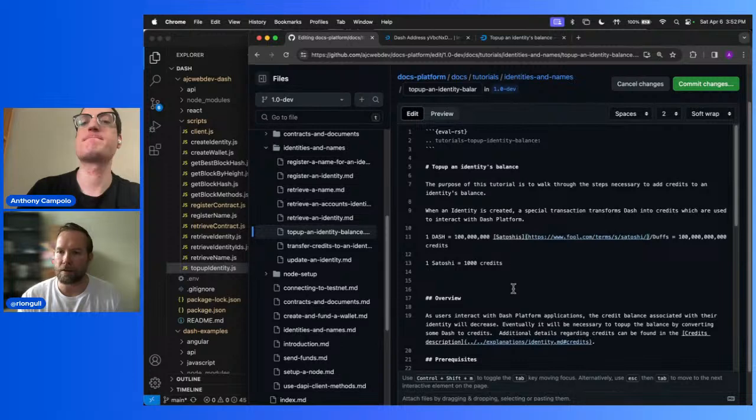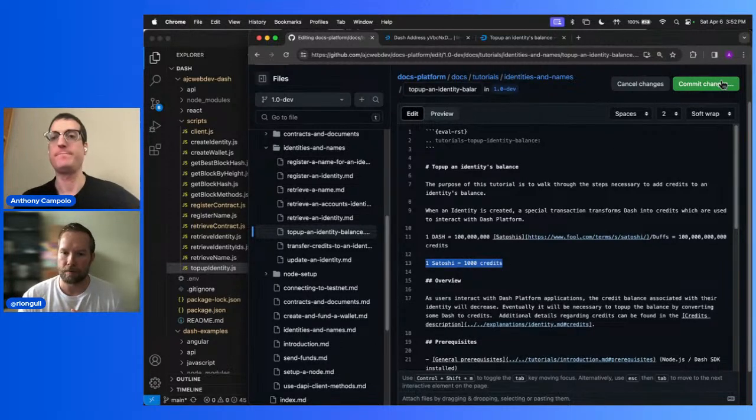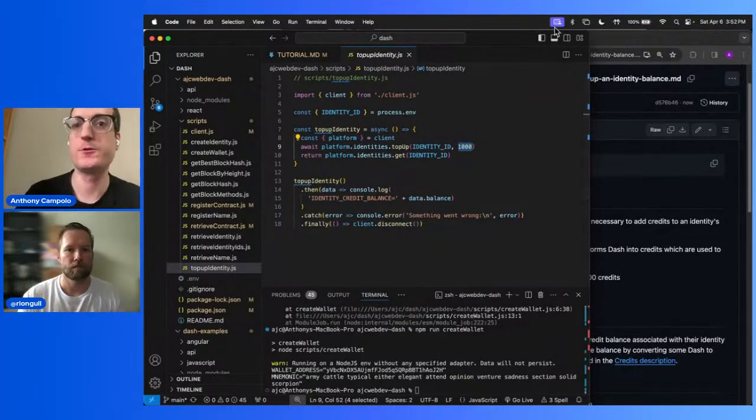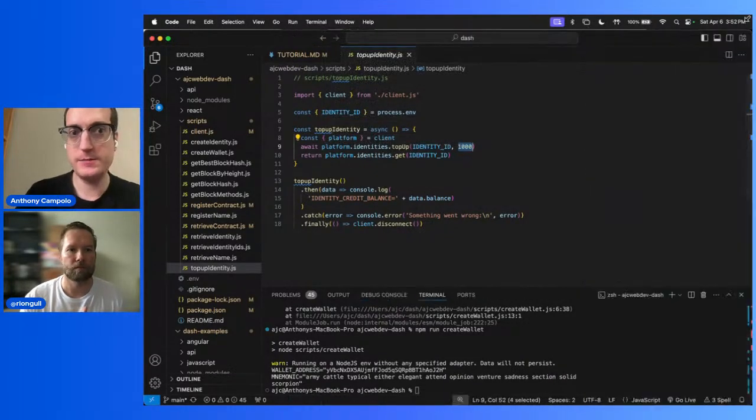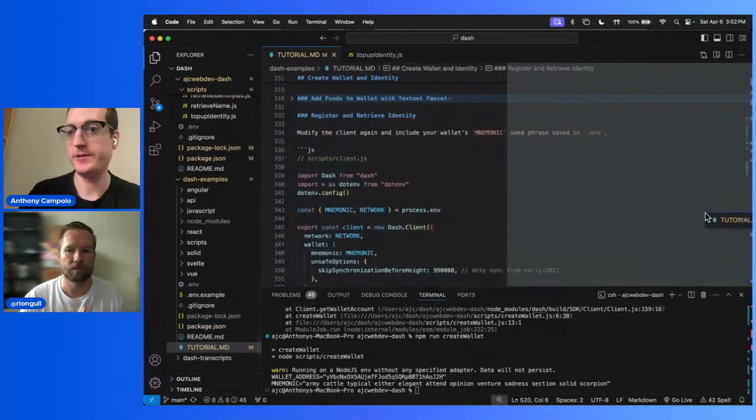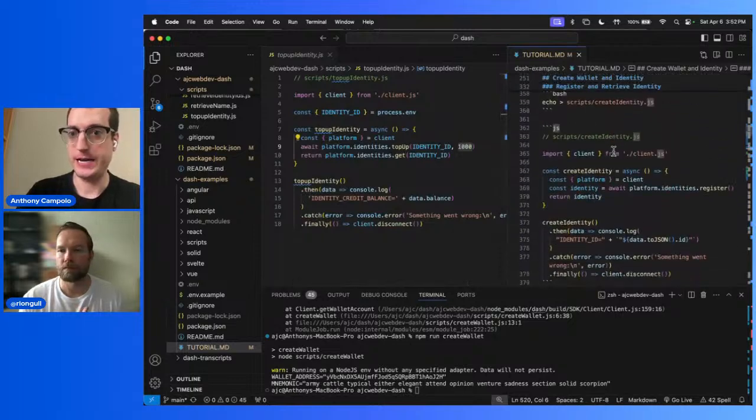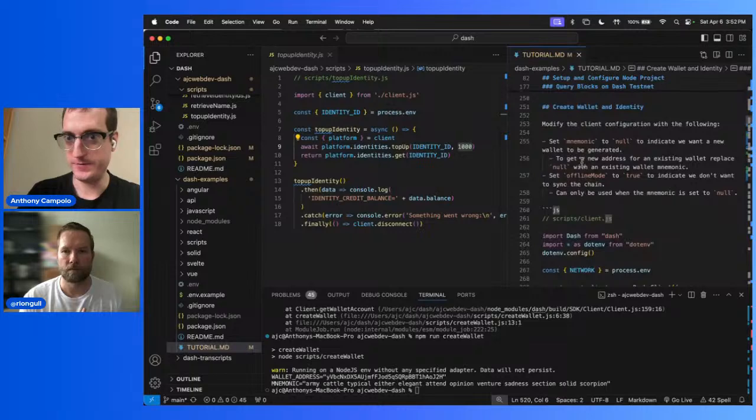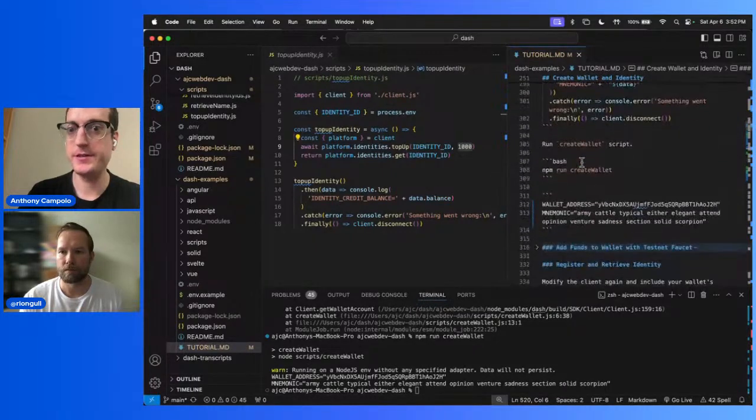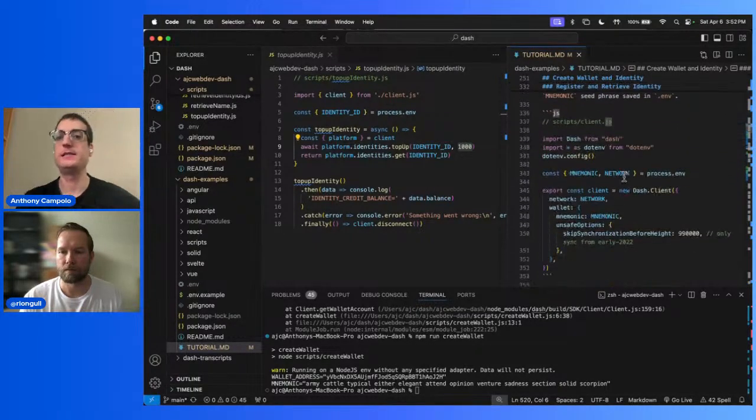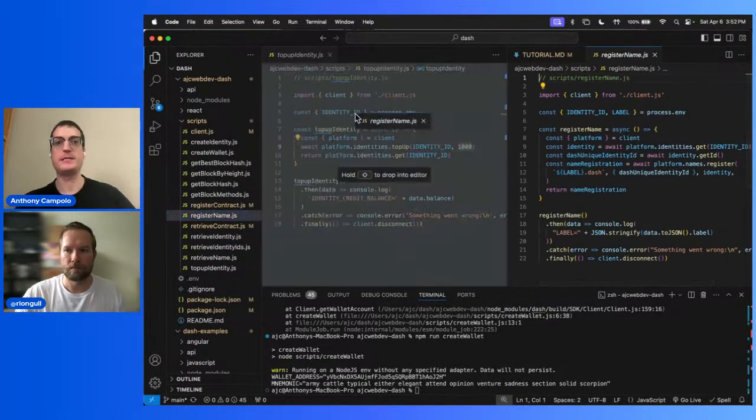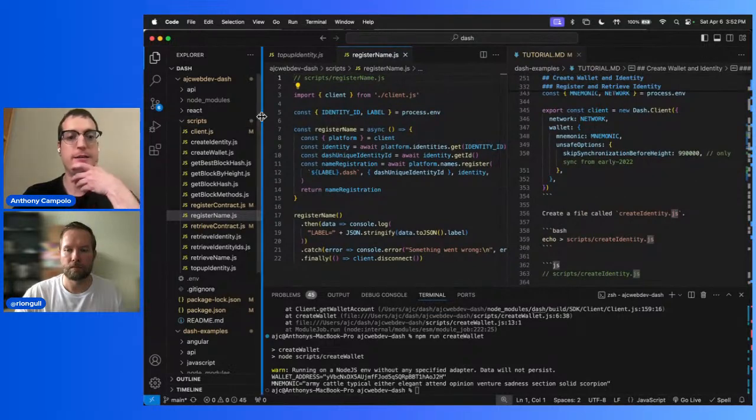Let's move on to the next step in the tutorial. Let me get my tutorial back up here. We were after creating the wallet, and then we added funds to the wallet, and then we registered the name. I think it's going to be the next one. Yep. So let me open that up. Register name. That's going to be this right here.